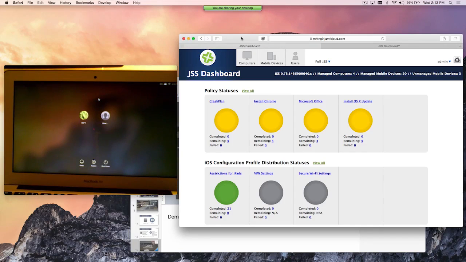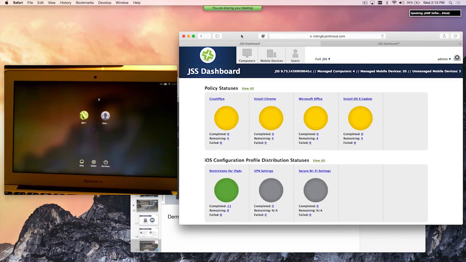And in the JSS, you can see a couple of different things. This is the main dashboard page, and these are a couple of different policies that we've set up in previous demos that shows you the status of them. And along the top, I've got a few different tabs. I'm going to go to the Computers tab in this demo.